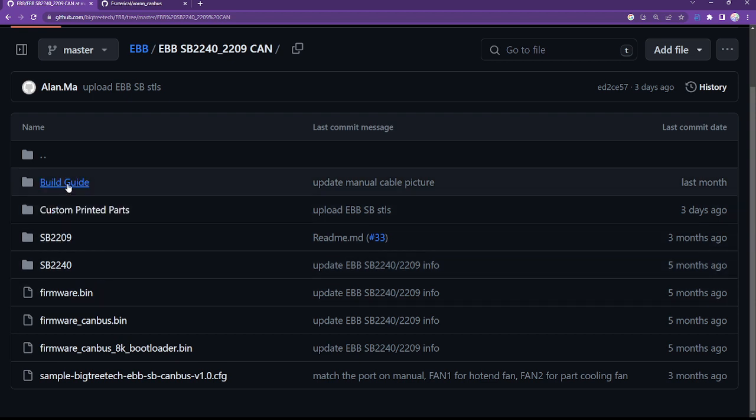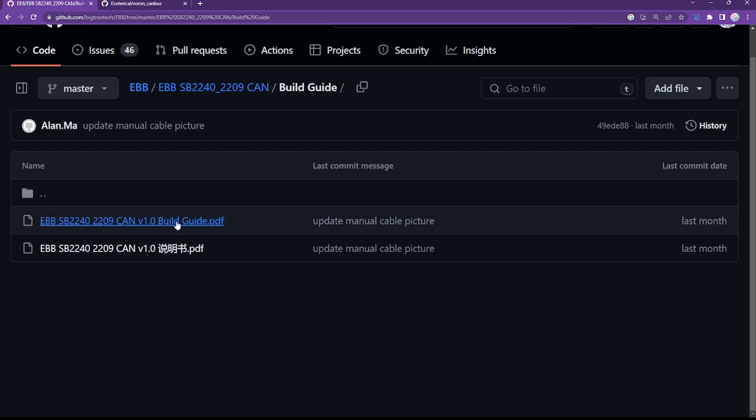And the build guide is a user manual available in both English and Chinese. And so the user manual will give us details on how to work with the product. I'm already a bit familiar with this, so I'm going to skip showing you the user manual, but do feel free to reference it here if you decide that you want to review it for any reason.